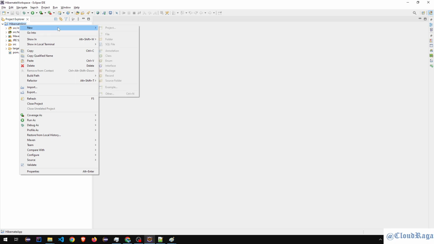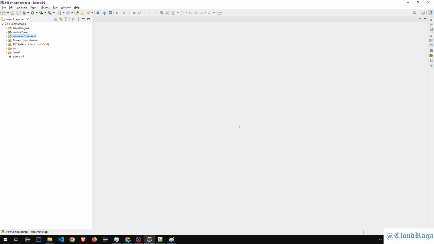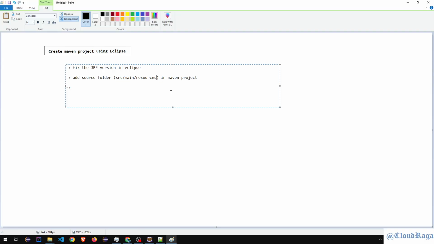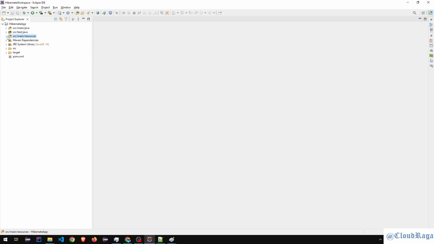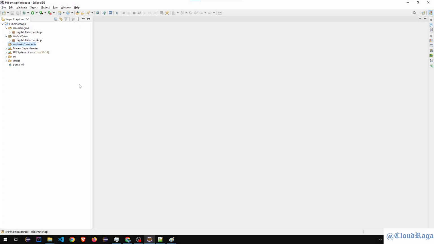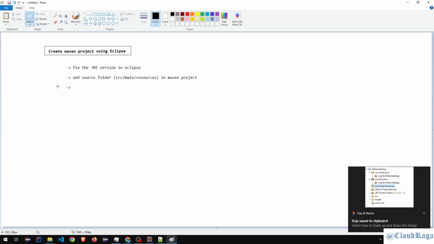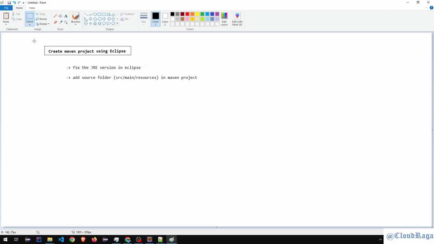Right click on it, then New, and there is Source Folder. I already copied it, pasted. So src/main/resources, and finish. Let me fix this as well. It's resources. So we have added the resources folder as well, and that's how our project looks. So let's have a look at the structure of a Maven project. These are the two steps you have to perform before starting up.